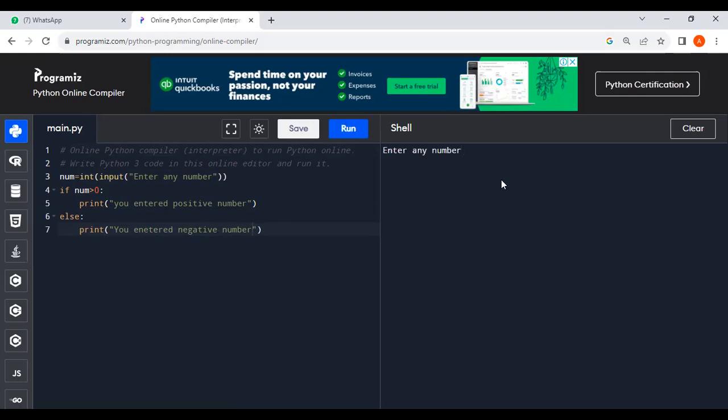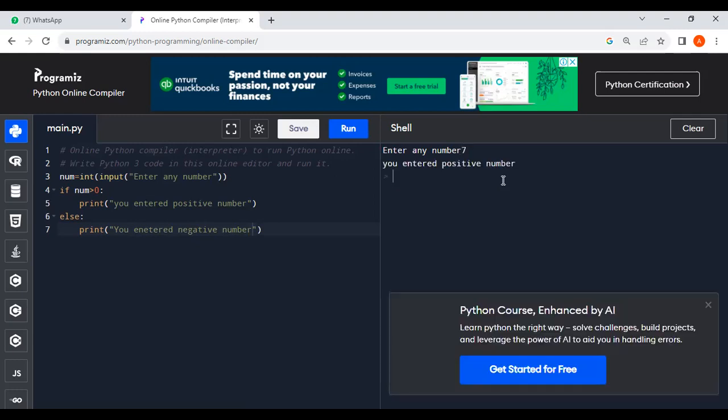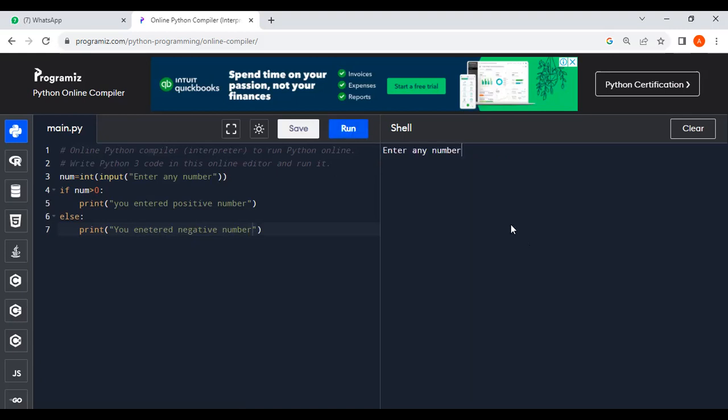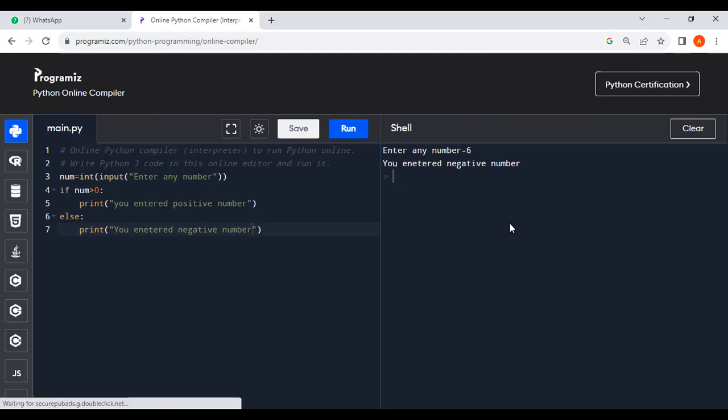It is asking you for input. I have given 7. You entered positive number. Okay, I can run again, like -6, you entered negative number. So you understand how to run Python online? Yes, Alisa, you got that?